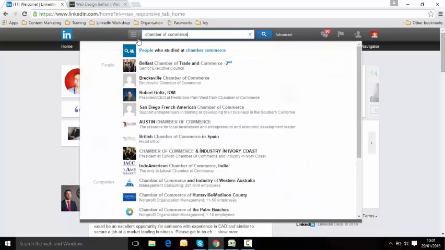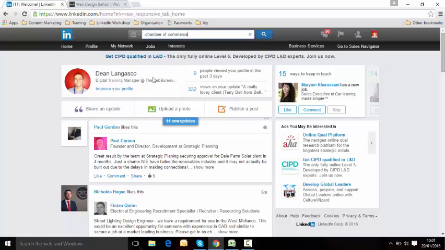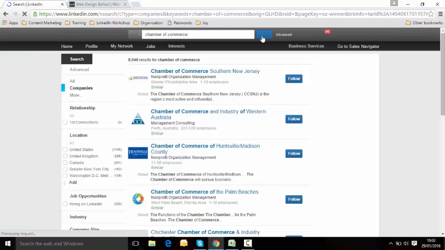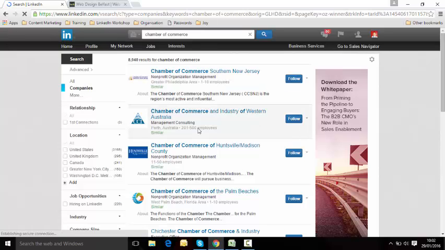And what I like to do is, before I just hit search, I will go to the little drop down box here and narrow this down to companies, because then that's going to get me the organizations with those keywords in their profile. So I'll click companies and then I'll have to hit the search bar. But what's going to come up is a whole lot of companies from all over the world with Chamber of Commerce in their title, like Chamber of Commerce Southern New Jersey, which isn't really relevant to us right now.